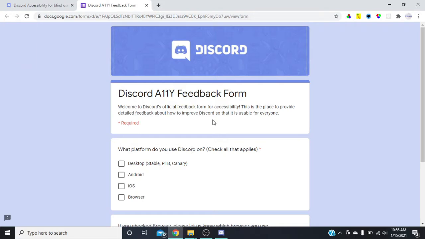Welcome to Discord Tech's official feedback form for accessibility. This is the place to provide detailed feedback about how to improve Discord so that it is usable for everyone. It is welcoming us to the page and telling us that. List with 2 items. Heading level 3. What platform do you use Discord on?